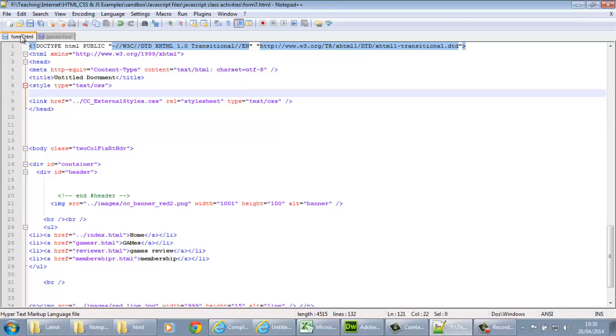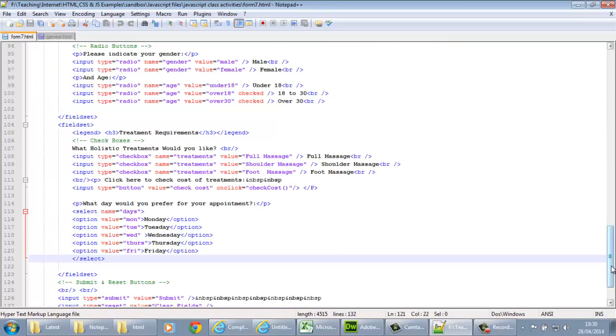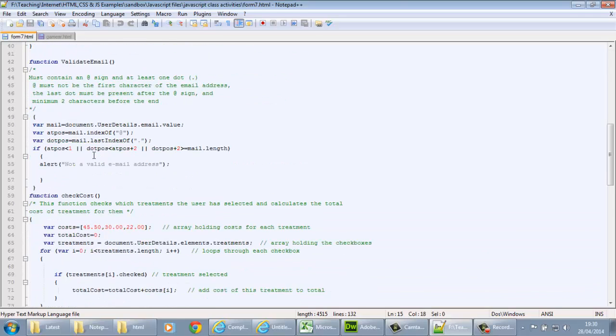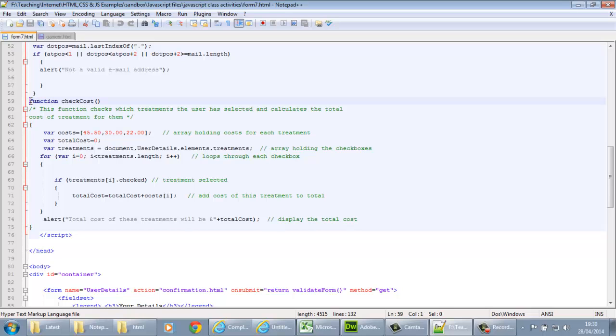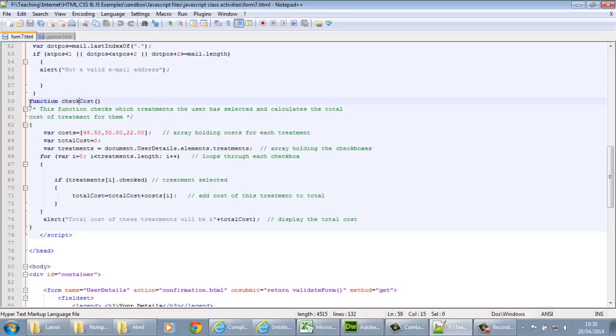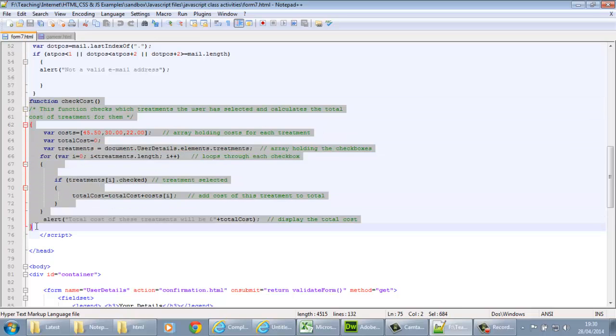First thing I'm going to do is go to Form 7 and copy in my JavaScript. So I'm in the Form 7 page now. I know it's a function called checkcost. You should have the same one in your version of the class activity, Form 7. If not, it's in the assignment resources folder on Study Space. I highlight it all the way down to this last brace here.